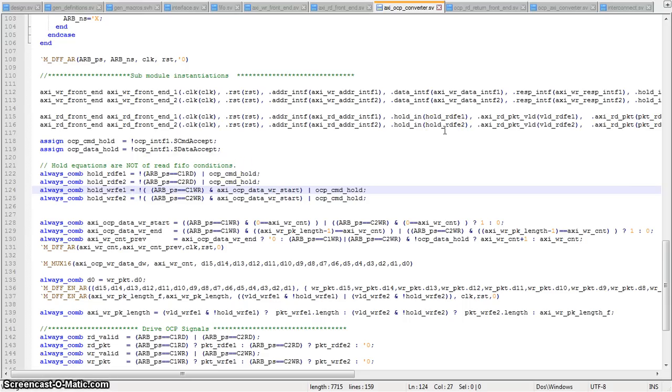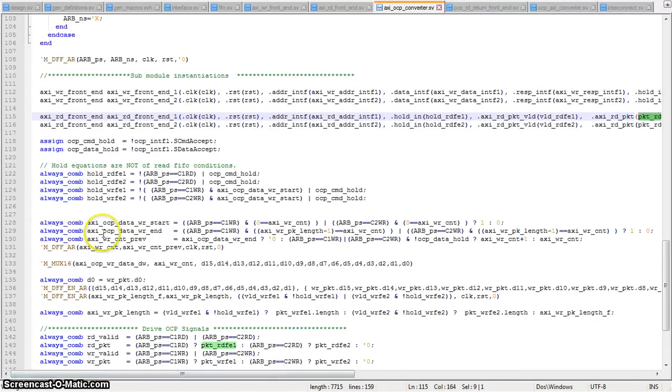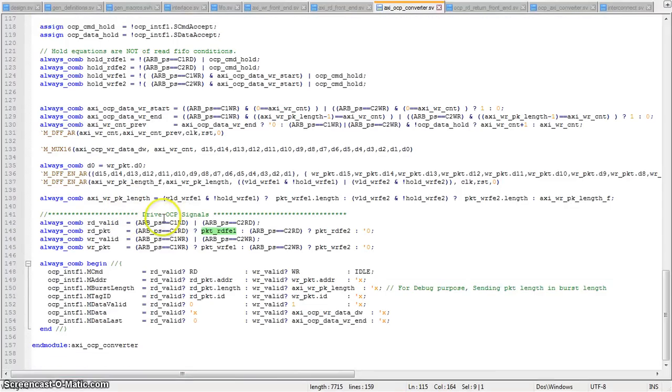Next we will go through the read part of the transmission. You can see that from read front end 1 and 2, you are getting packet valid information in the VLD_RDFE1 signal, and the complete read packet will be available in packet_read_front_end_1. So you need to transmit this packet on the OCP interface. This is the driving part of the OCP. Again, I am deriving another signal called read valid.